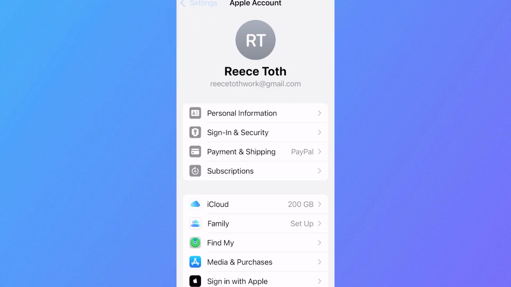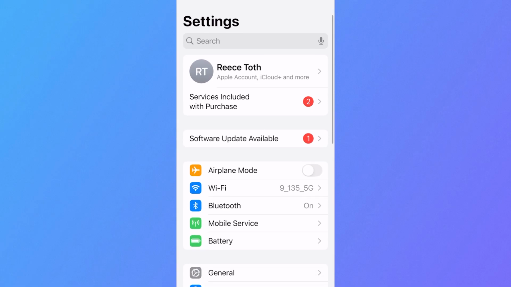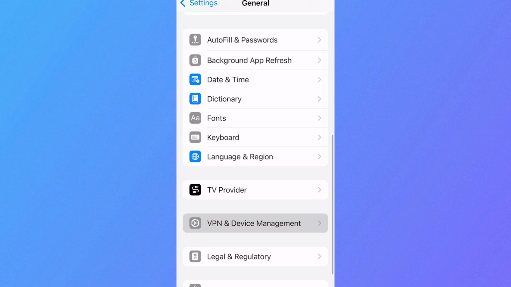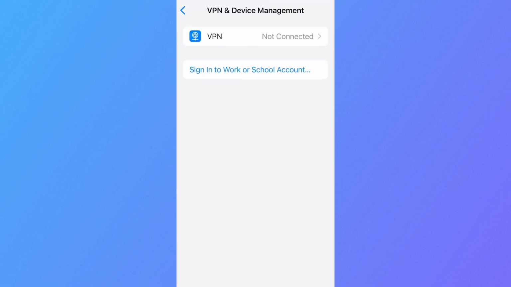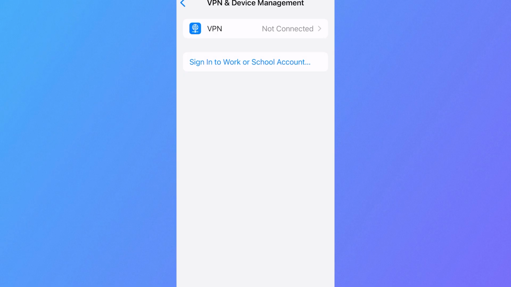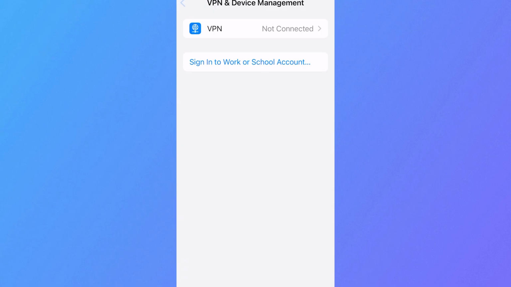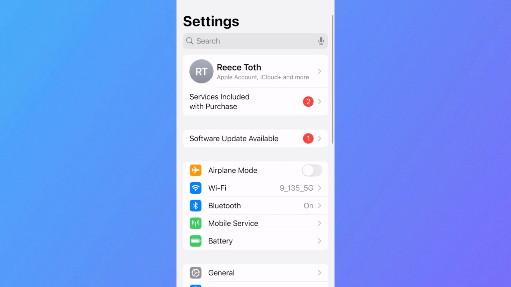Now, if that's still not working, then just come back over to the main settings page, scroll down and click on general from the list, scroll down again and click on VPN and device management, and you just need to ensure that you're currently not connected to any VPNs. So you can see on mine at the top here it says not connected, so just make sure that's also the same for you. And if you do have any profiles displaying in your VPN and device management section, then you can actually just try deleting these and once again heading back over to the settings page, and you can check to see now if you can go and click on your iCloud settings.